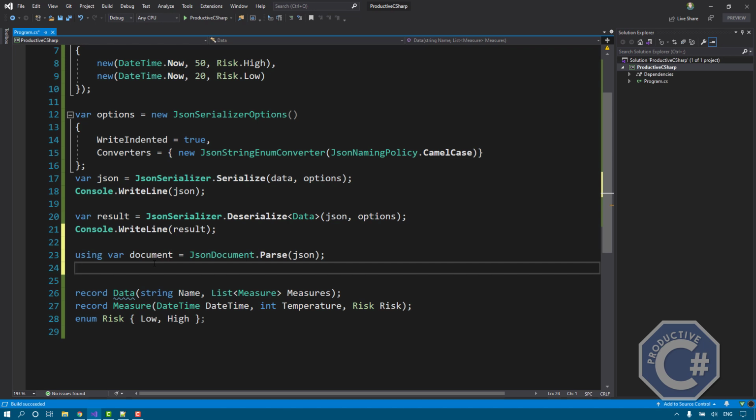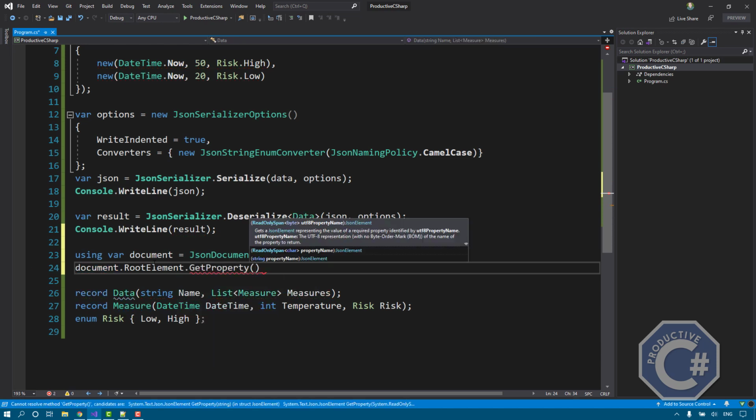So I can do something like document.RootElement, and then I can do GetProperty to get a particular property. Let's say I want to calculate the average of the temperatures I'm getting. So let me first get the measures.